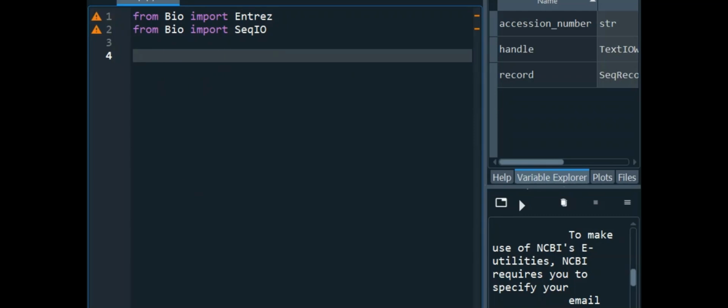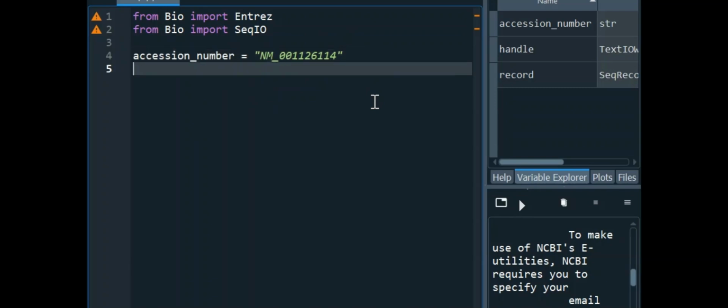Right now, what is next is that you have to directly write the accession number of the gene which you want to download. For example, here I write an accession number; this is the accession number of one gene I already have. I am just showing you the example of the gene name. You can see which gene it is: NM_001126114.